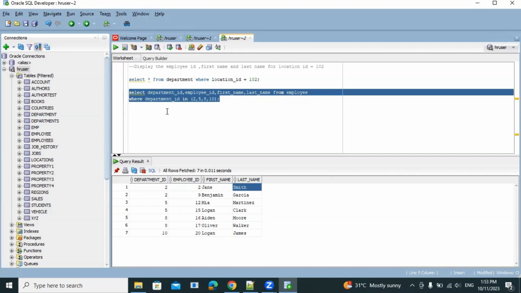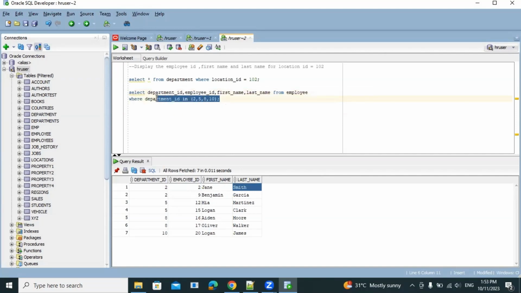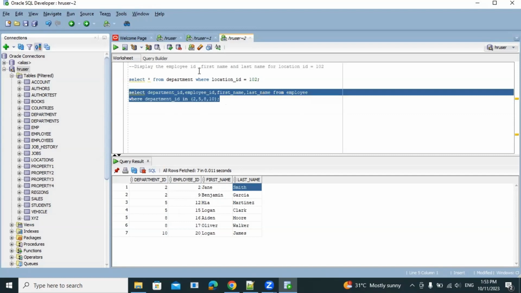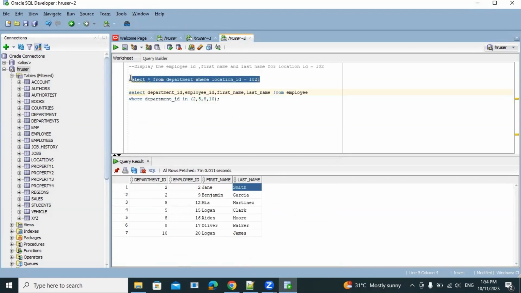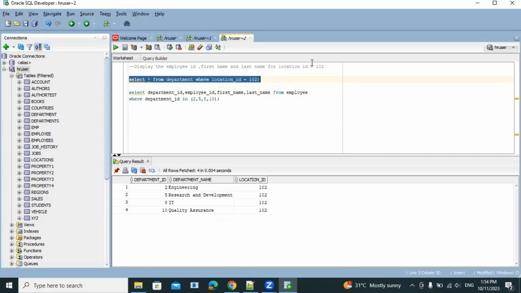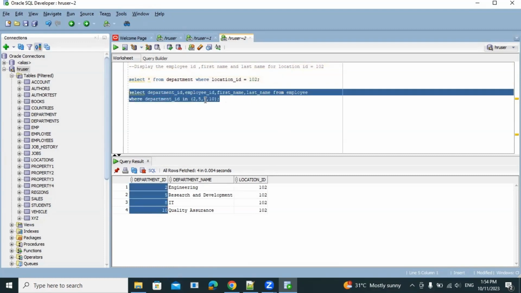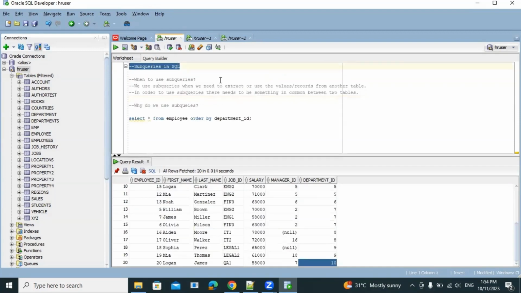So this is a single query, right? So you will ask, if we can do this using a single query, why use subqueries? We can do it like this, right? I will query the department table first for 102 and take out all the department IDs. They want to display employee ID, first name and last name for location ID 102. So I will get department IDs, then take all the department IDs and query the employee table. Then my work is done in a single query only. Then why use subqueries, right?